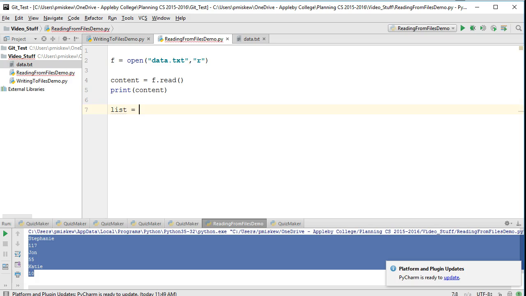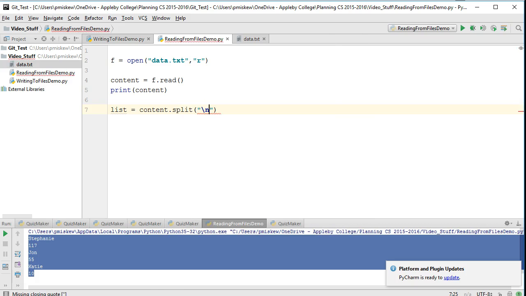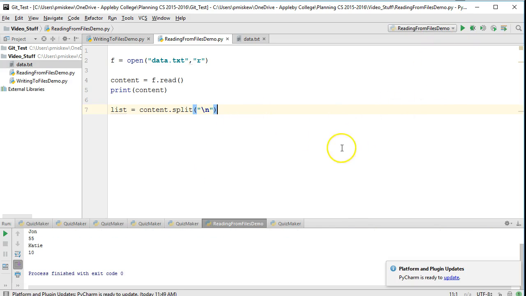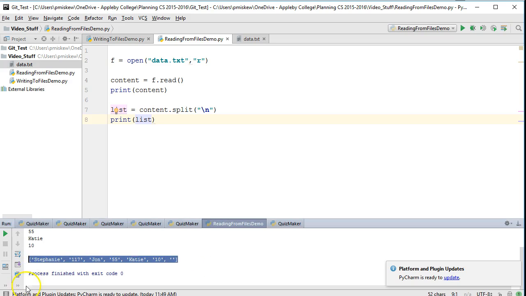If I say list equals content dot split, and then I pass it a \n, and this is why I say I'm trying this without testing it before, because I haven't done it with \n. What this means is it's going to take all the contents from the string, and wherever there's a \n, that's going to be what separates each element. So if I run this now, and I do something like print list, notice that I get all the information in that file in a nice list I can then manage.